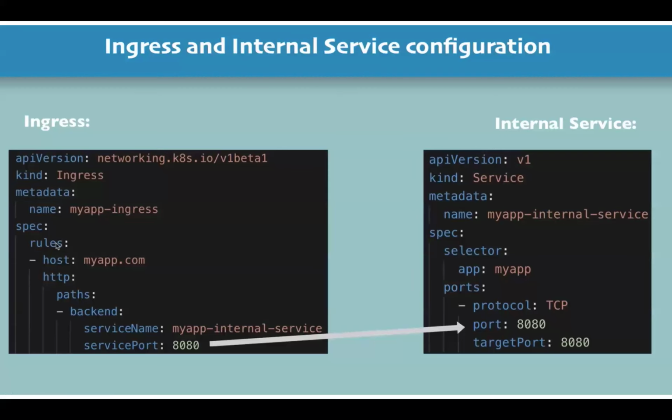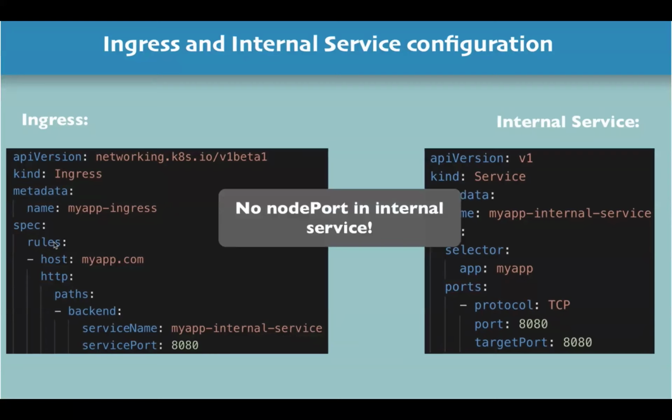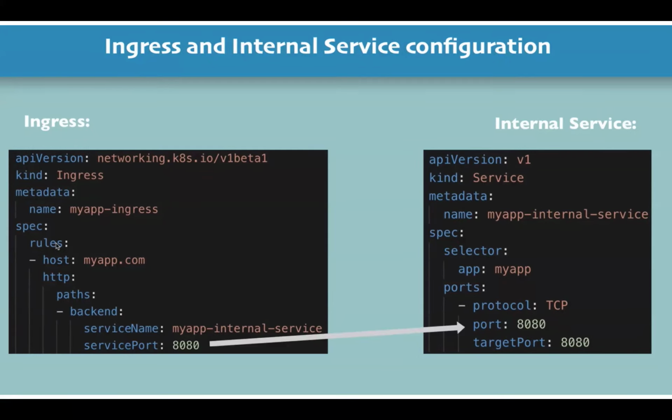Any confusion? No, I got it. That's good. And this node service port file is the same as the one which we previously created. Exactly the same, there is no difference. Service metadata, spec selects my app, port number, protocol should be TCP, and port number and the target port number. That's it.